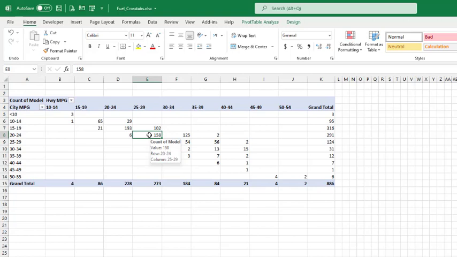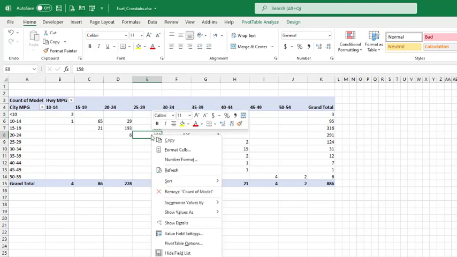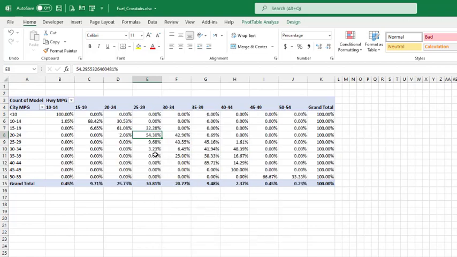Let's say you wanted to know what percent of the cars that have a city mileage of 20 to 24 that number is. Well, you right click here and you select show values as, and you select row totals, and we can see that's 54.3% of the cars that have city gas mileage of 20 to 24. You can ask the same question about the percentage of columns.